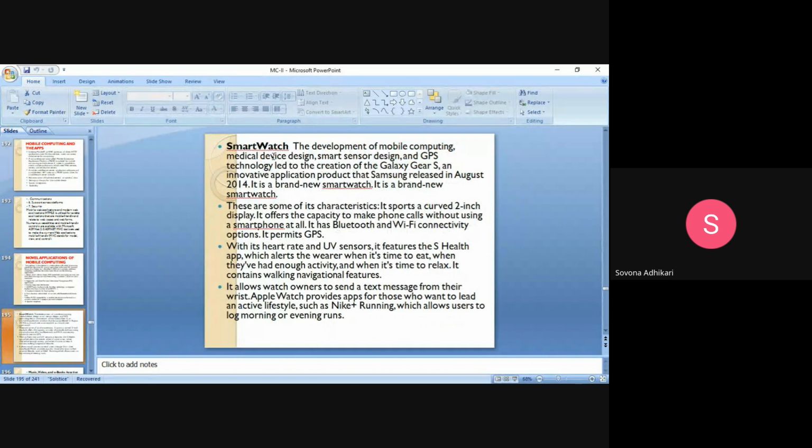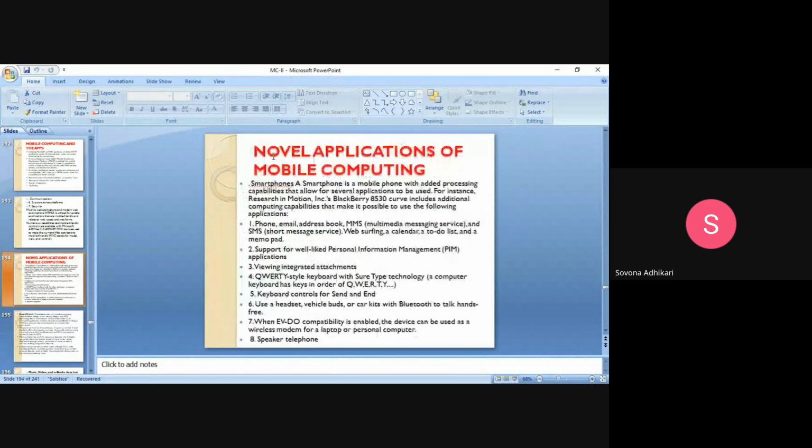Some applications of mobile computing: phone, your email address. There are some applications that support personal information management, viewing integrated attachments. It also has QWERTY keyboards we are using for typing data. Keyboard controls use a headset, vehicle boards, or car kits with Bluetooth to talk hands free. We are using that when we are traveling or driving. We can use Bluetooth to talk hands free.